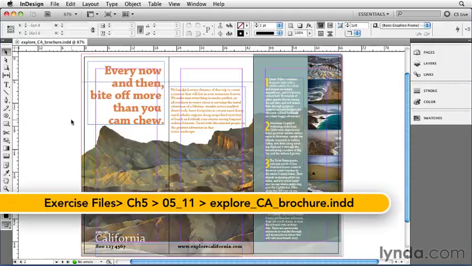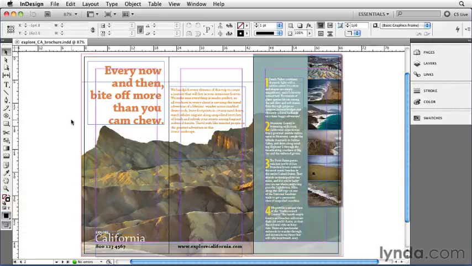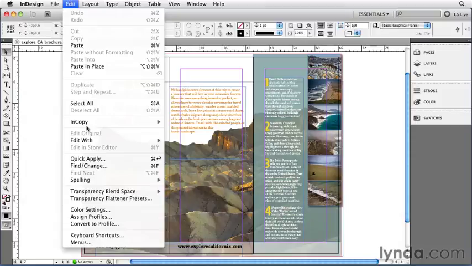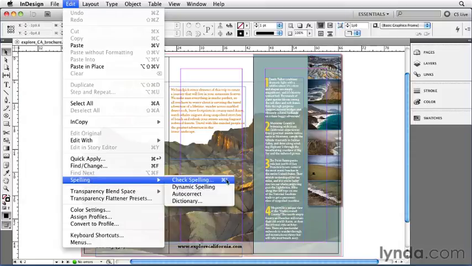I have this brochure open here, but before I send it off to print, I'd better check the spelling. Let's see if it's all right. I'll click Edit, go down to the Spelling submenu, and choose Check Spelling. The shortcut is Command-I or Control-I on Windows.